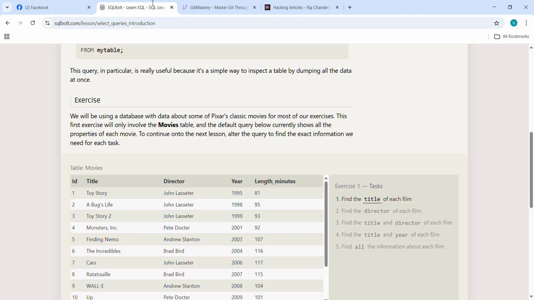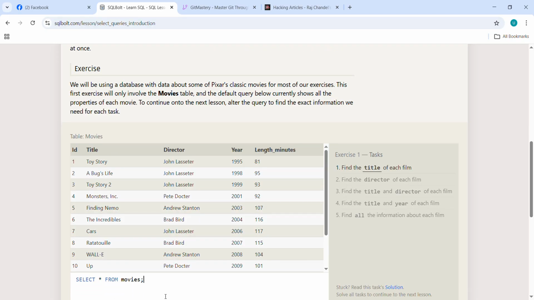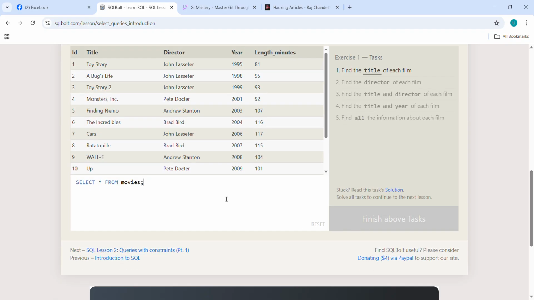Exercise. We will be using a database with data about some of Pixar's classic movies for most of our exercises. This first exercise will only involve the movies table, and the default query below currently shows all the properties of each movie. To continue on to the next lesson, alter the query to find the exact information you need for each task. So they have given you some tasks you have to fulfill. Find the title of each film. So you need to find the title, so that is the command.